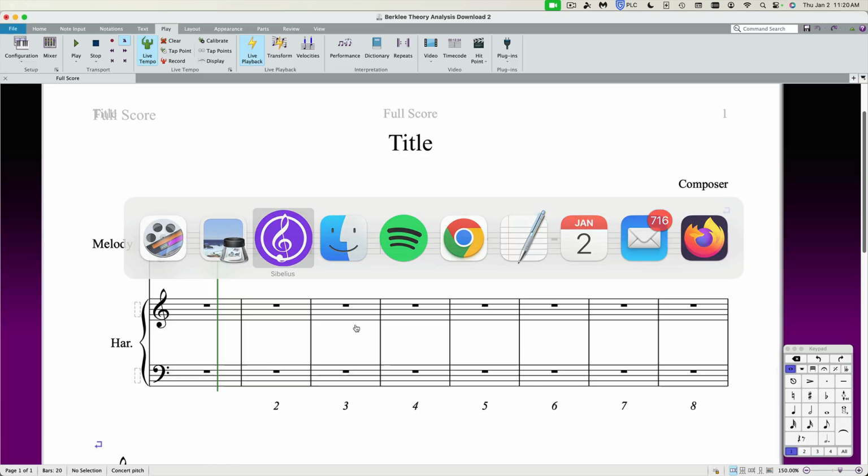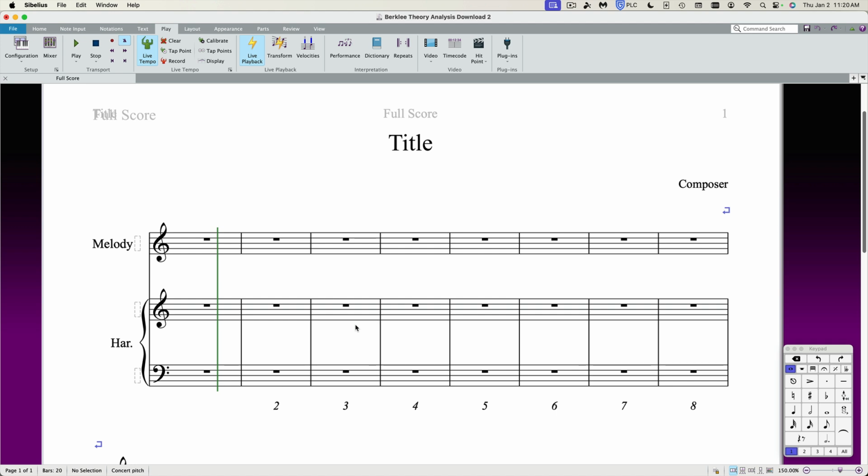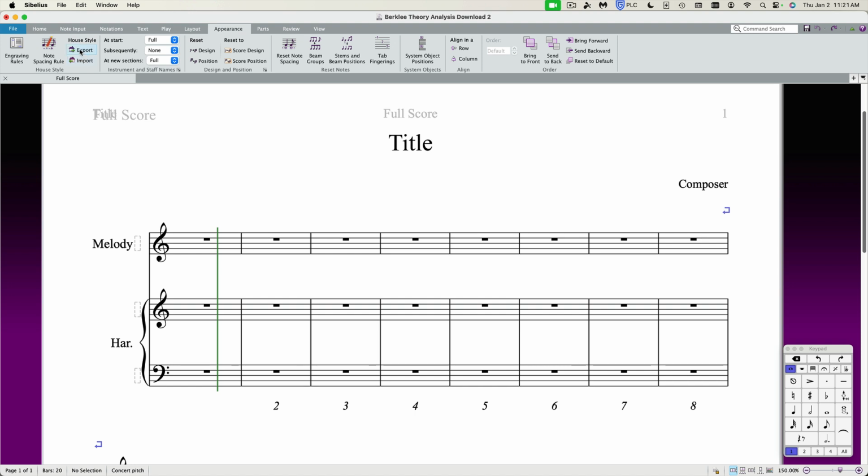So the first step for you to do is to download the Berklee Theory Analysis download file. It's been backward saved, so it will open in any version of Sibelius from Sibelius 8 through all versions of Sibelius Ultimate. Once you download it, take one of two steps. You also can do both. The first thing I would do is go to Appearance and click on House Style Export. Give this a specific name, something like Berklee Analysis.